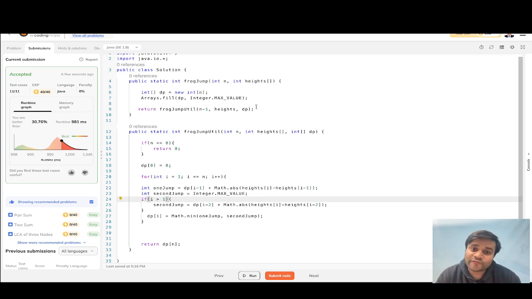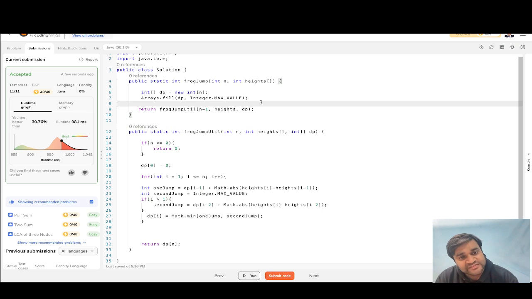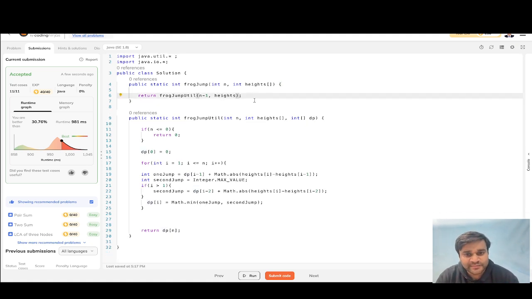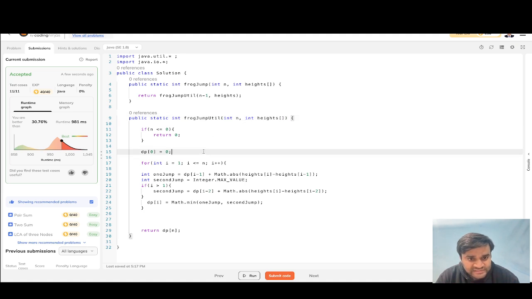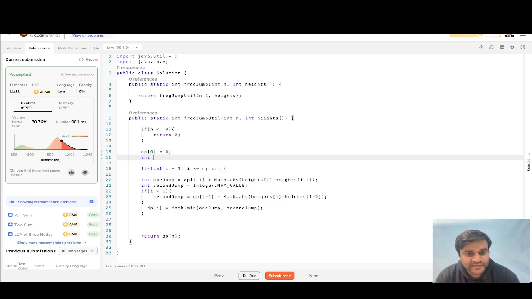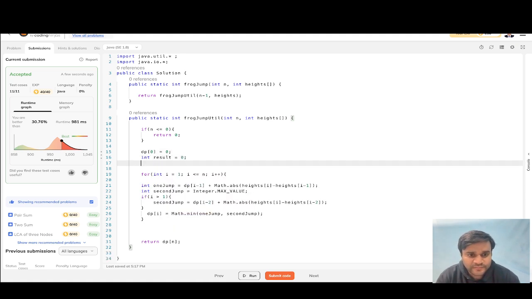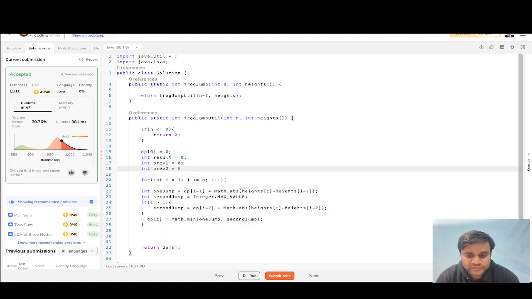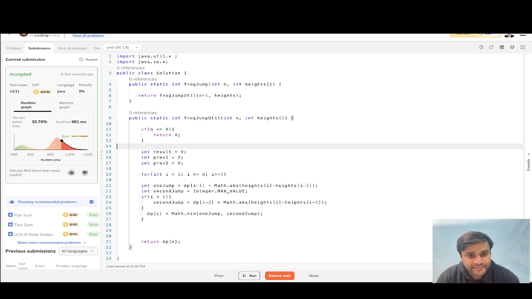Now the next approach is, we have to remove this extra order of n space as well. How can we do this? We can use two variables basically. Let's remove this dp from here as well. So what we will do, we will take an int result equal to 0, int myPrevious1 equal to 0, and int myPrevious2 equal to 0. There is no need of this dp.